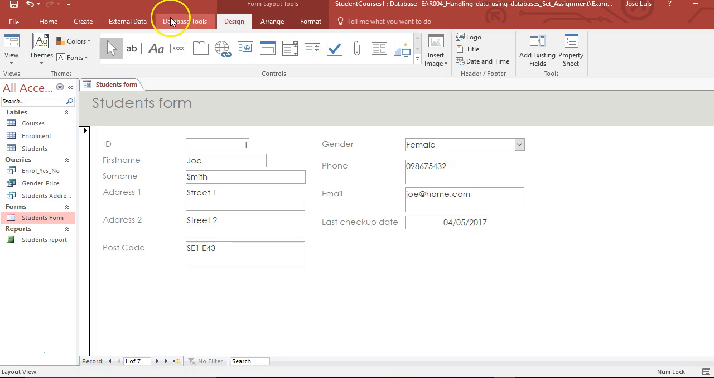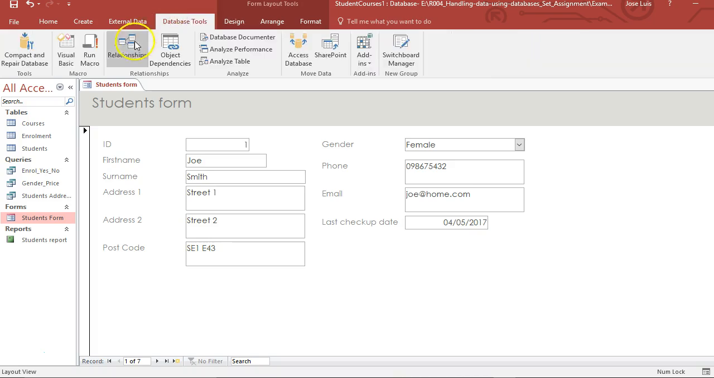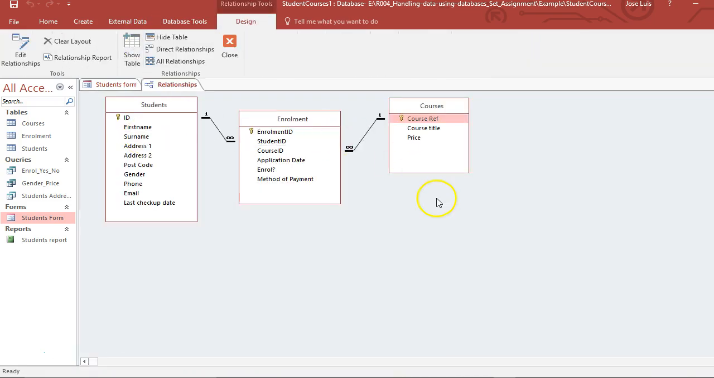The principle is something that you already know. You remember those tables are already linked. So I have a form based on the students. So my idea is to have another form that jointly will show information about the enrollment table and the course table. And these are linked together.